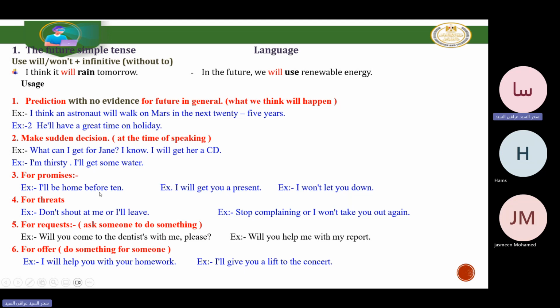I will be home before 10, Mom. I will get you a present. I won't let you down. أنا مش هخذلك. So all of these are promises. When you promise someone to do something, we can use will. The opposite is threat. Don't shout at me or I will leave. This is a threat. Stop complaining or I won't take you out again. When you threaten someone, تهدد يعني threaten someone, you can use will.